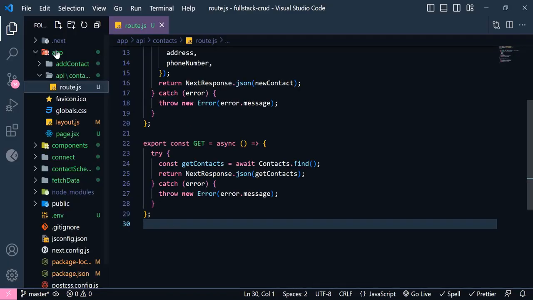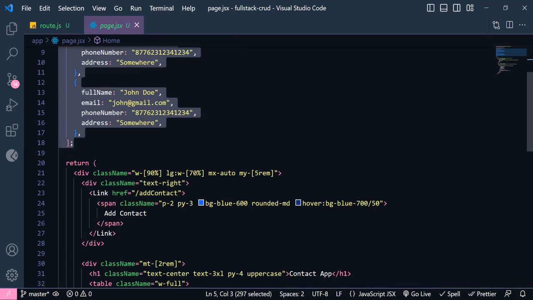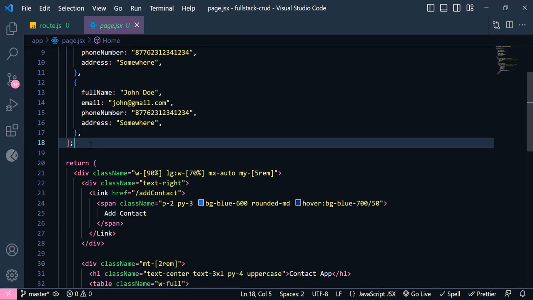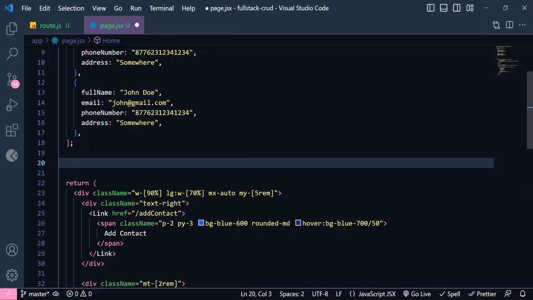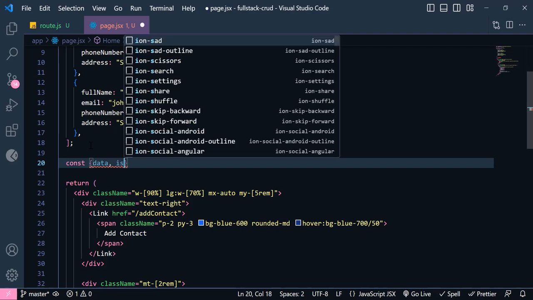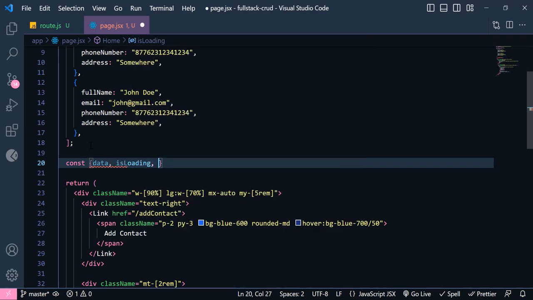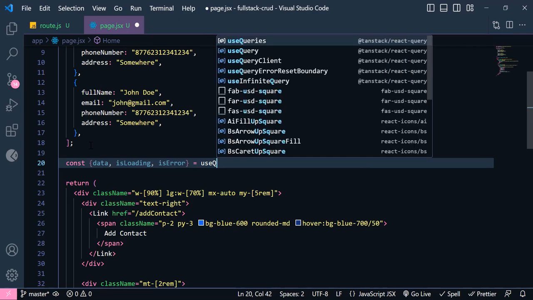So now I'm going to open this page here, and down here we need to import a new hook called useQuery. So similar to useMutation, we need to have a new variable inside this object, and instead of method function, now we need to have data, isLoading, isError, and they are all coming from useQuery.